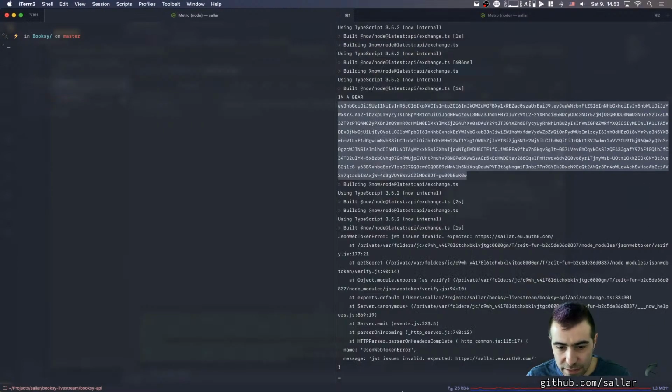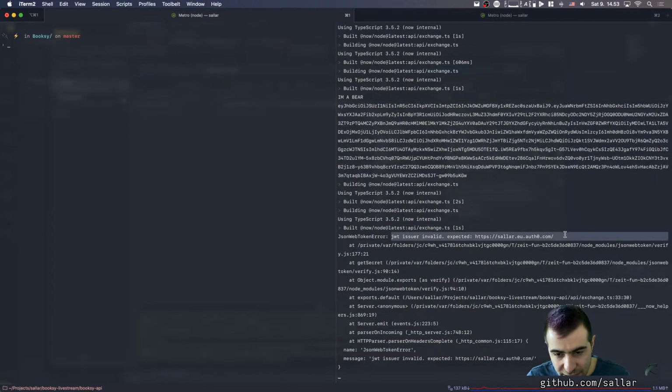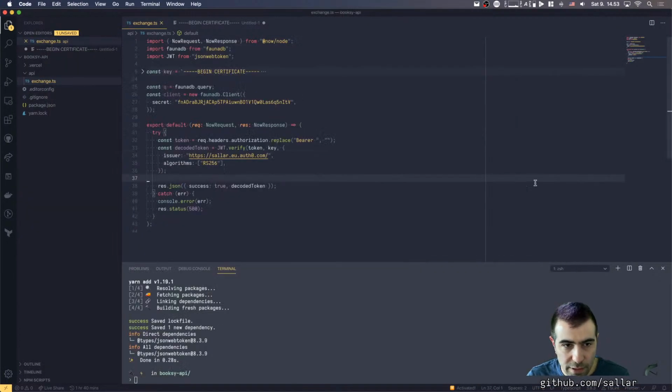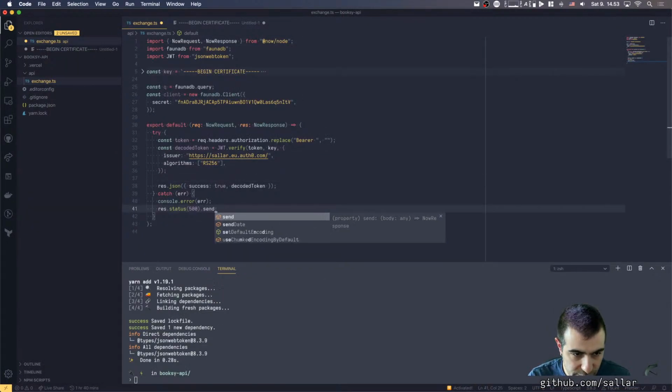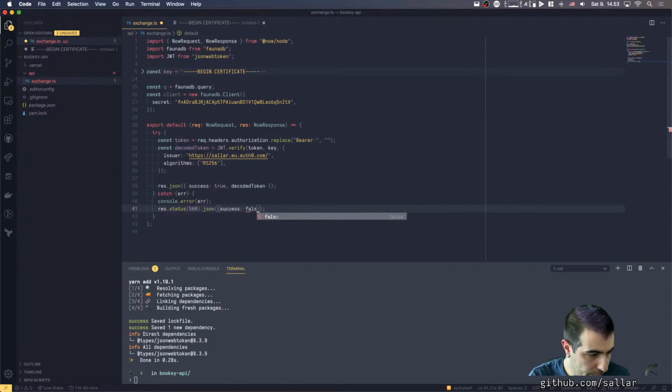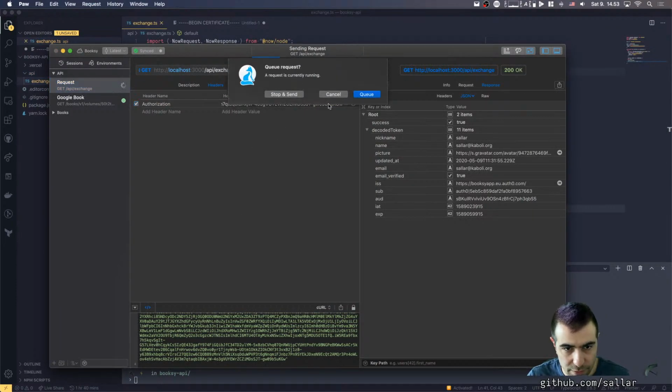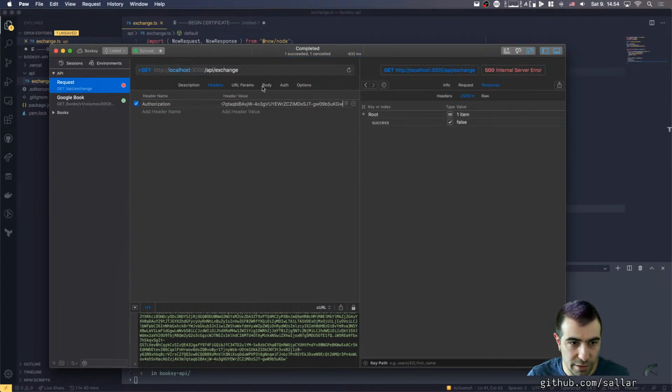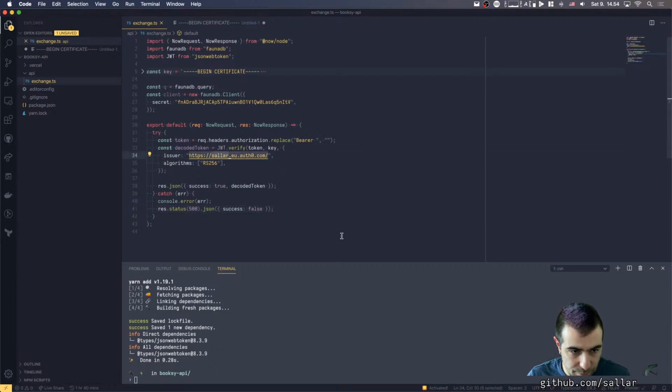It didn't return anything because JWT issuer invalid, expected solar.eu.auth0.com, but got something else. So it didn't work. Okay, let's fix that and send. Okay, JSON success. Let's see if this returns. Stop and send. Okay, it worked. Now let's fix the app.